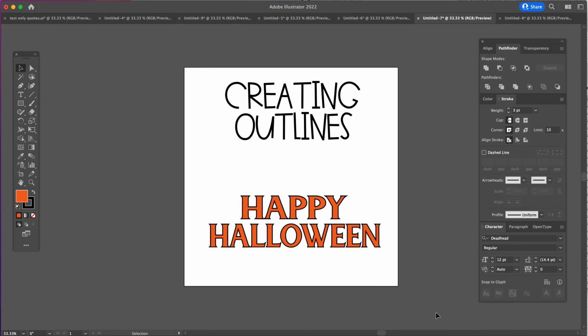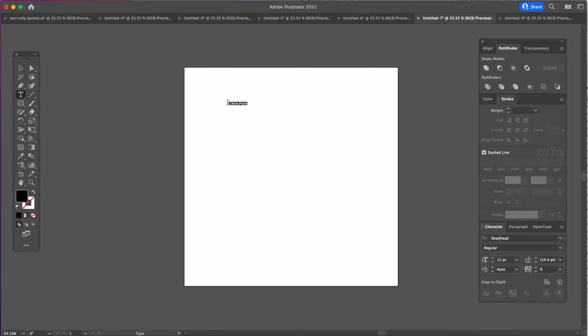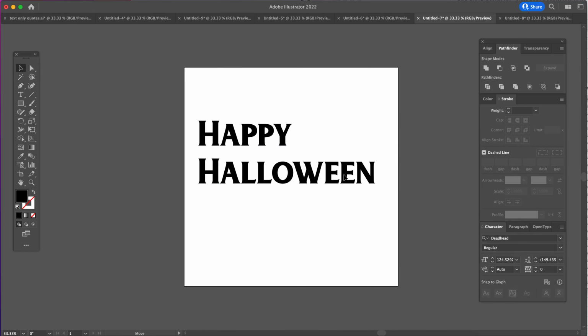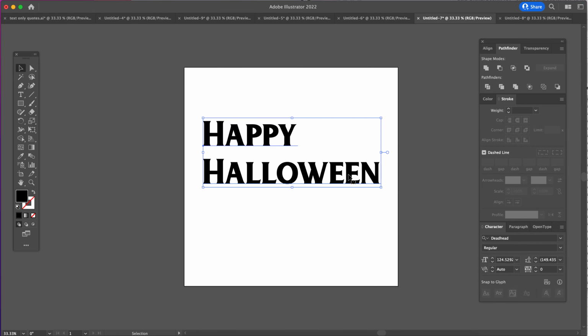Now let's create some outlines. Type your text. Adjust the size. Select your font.